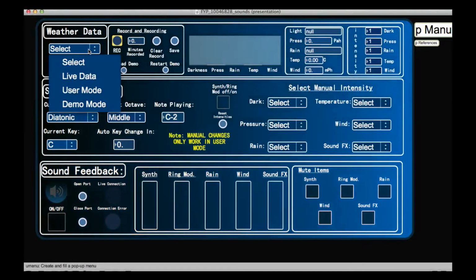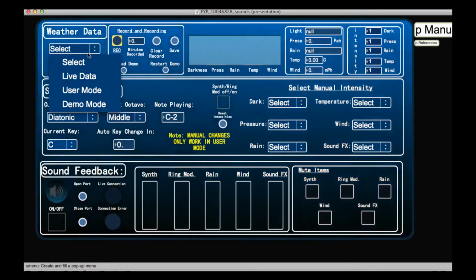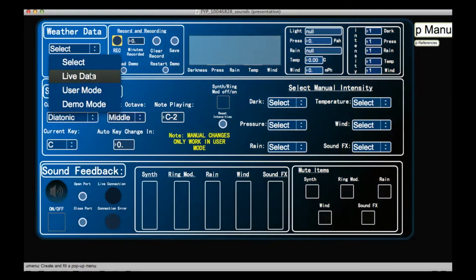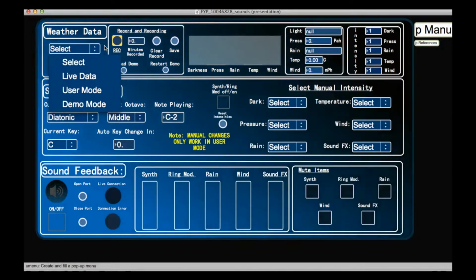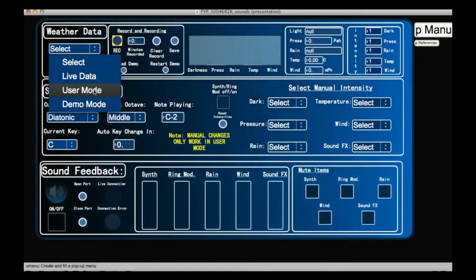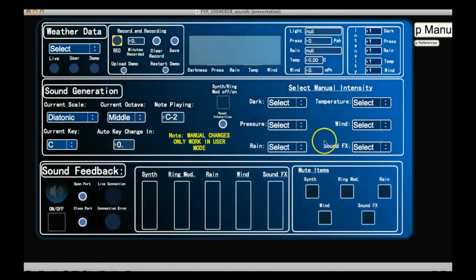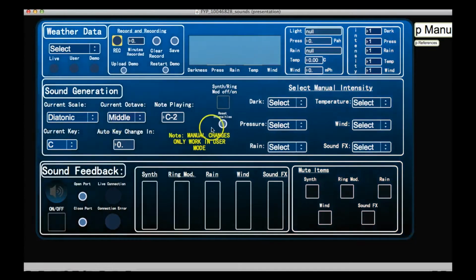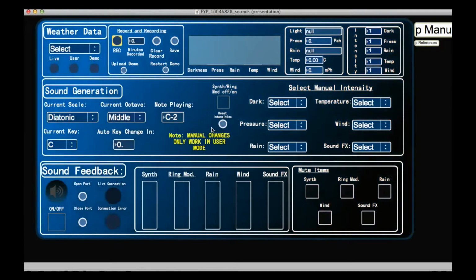This will control the sound and also what you'll be seeing, because it will pass it on via OSC to Processing. There's three different modes that you can select: live data, user mode, and demo mode. Live data is dealing with the current information that will be coming from the weather station that's located outside by Bluetooth. User mode gives anyone the capability to play around with any of the intensities or the scales or the keys, just to get a feel of what it can sound or look like in certain situations.